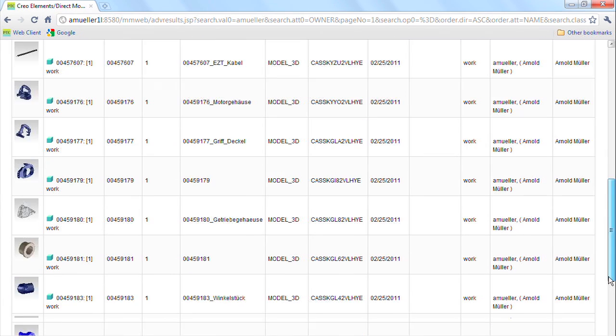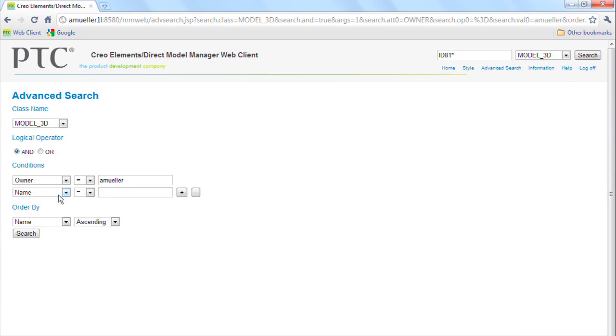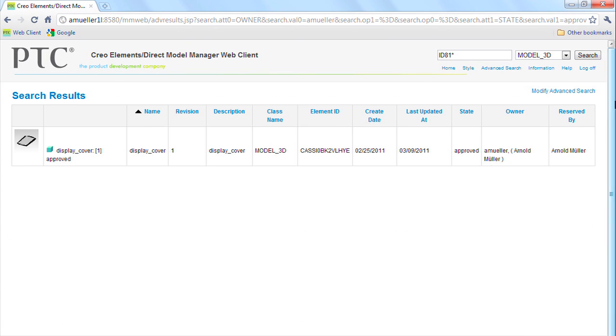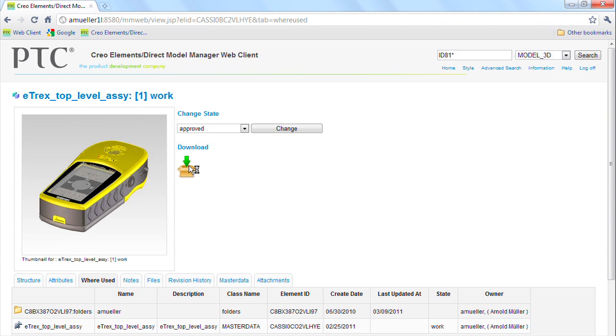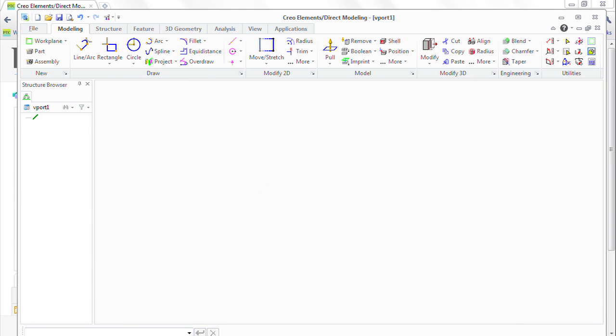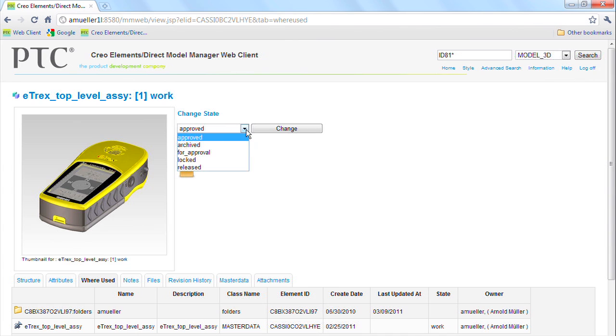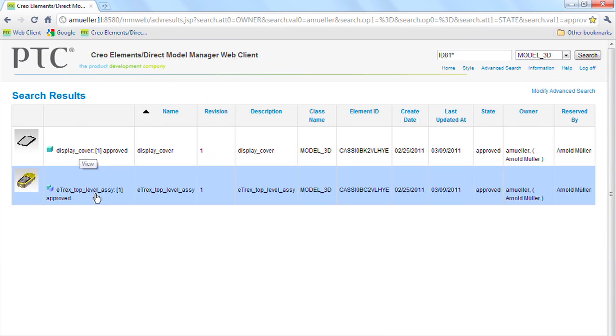Improved web services and a new out-of-the-box, highly customizable and extendable web client implementation offer core and extended team members efficient new ways of accessing Creo Elements Direct design data on the Model Manager server.